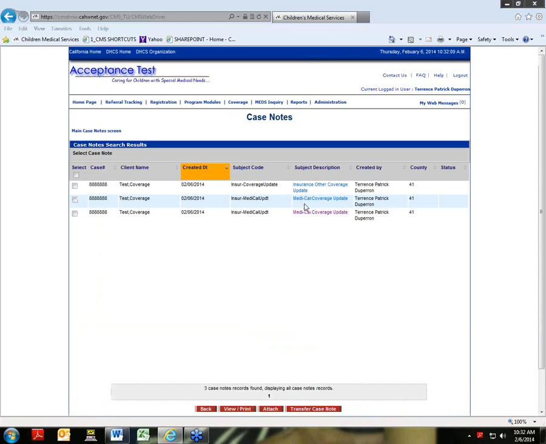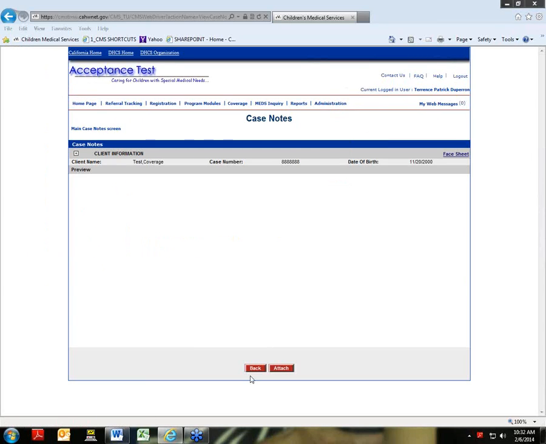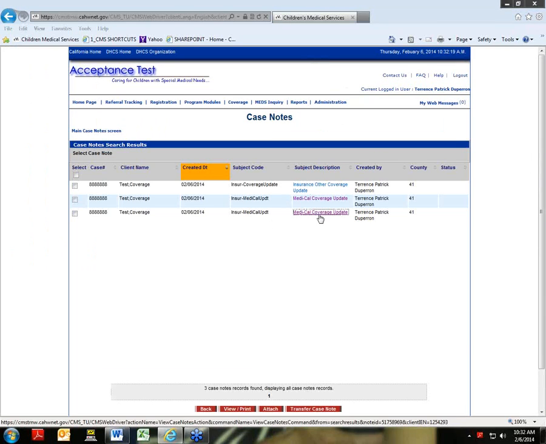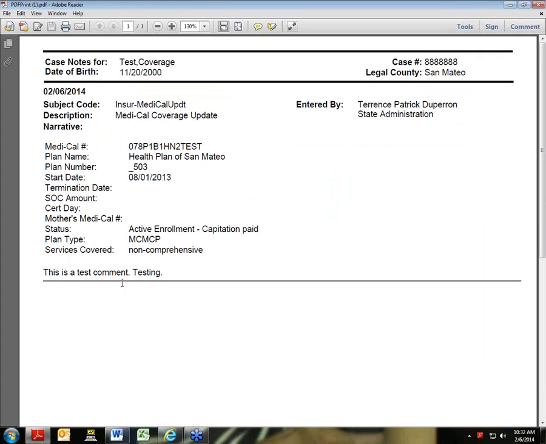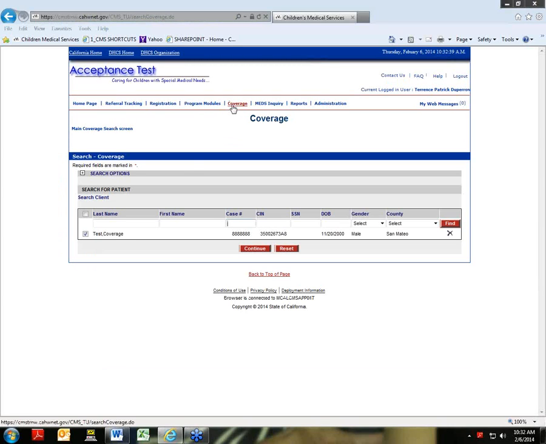And you can see there was a Medi-Cal coverage update, test comment on the one historical record, and the modification that I made to that existing comment for the current record, where I added testing and save, you see that is there as well. If you were to go back in and add another comment, you would come back in here, and that same record for the day would show that revised comment.